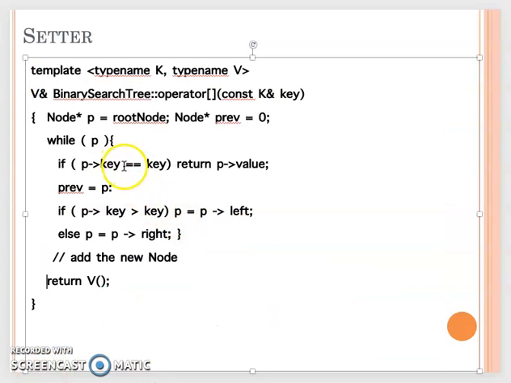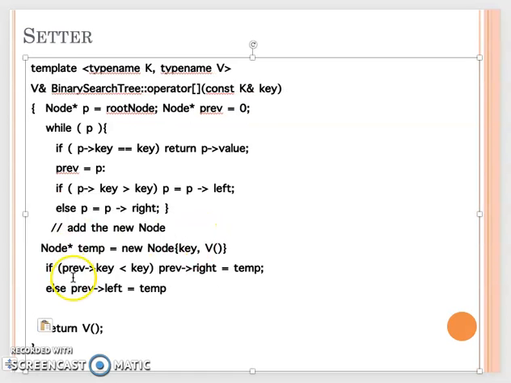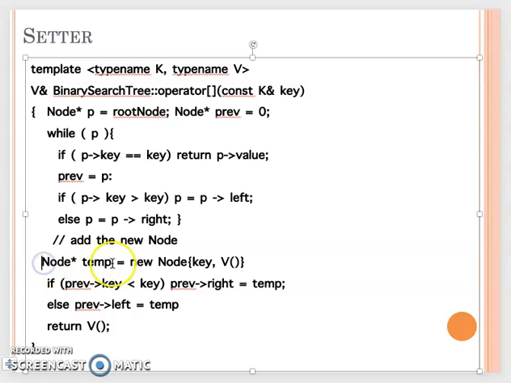So now, if you find the key, you return the value. Otherwise, when they come here, we need to add the new node. So how should we add the new node? That's why here we need to add a new temp node. This one is just a new node. We have the key, we have the value, we're using the default value. So after we have this new node, don't forget, we always need to have size plus plus. Because this one is a setter function, don't forget to increment your size.